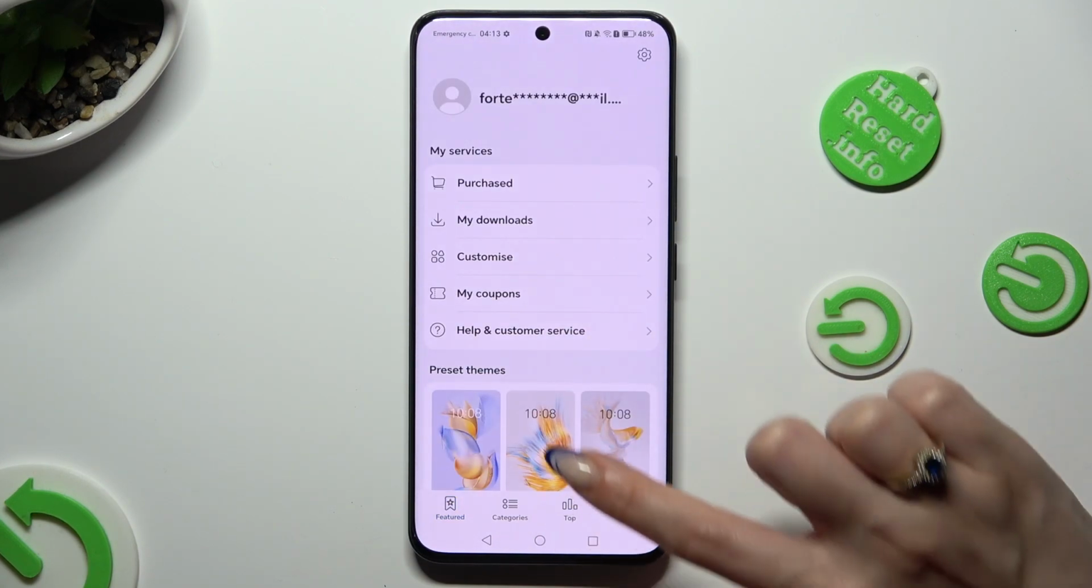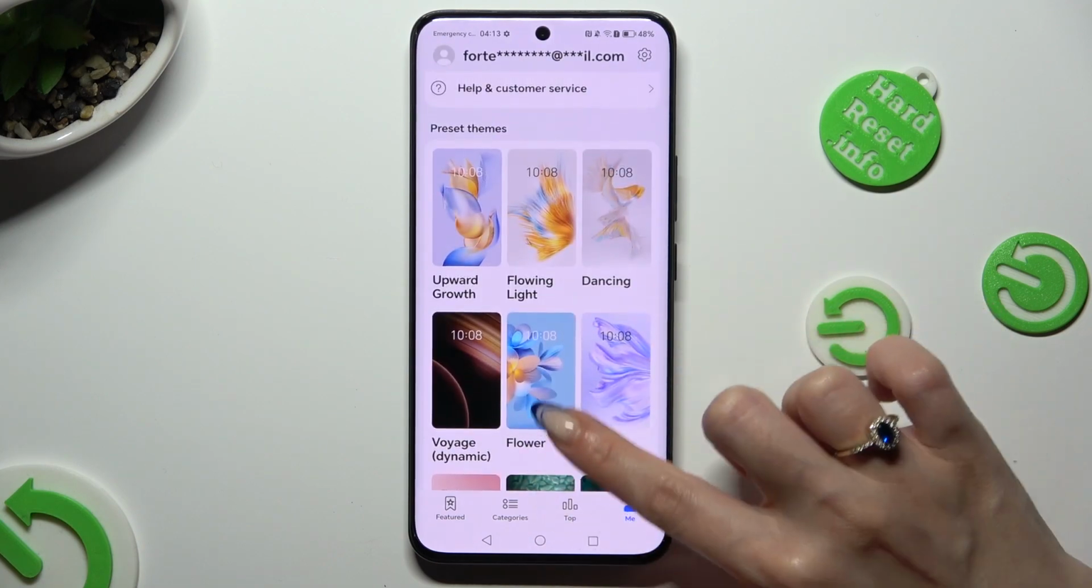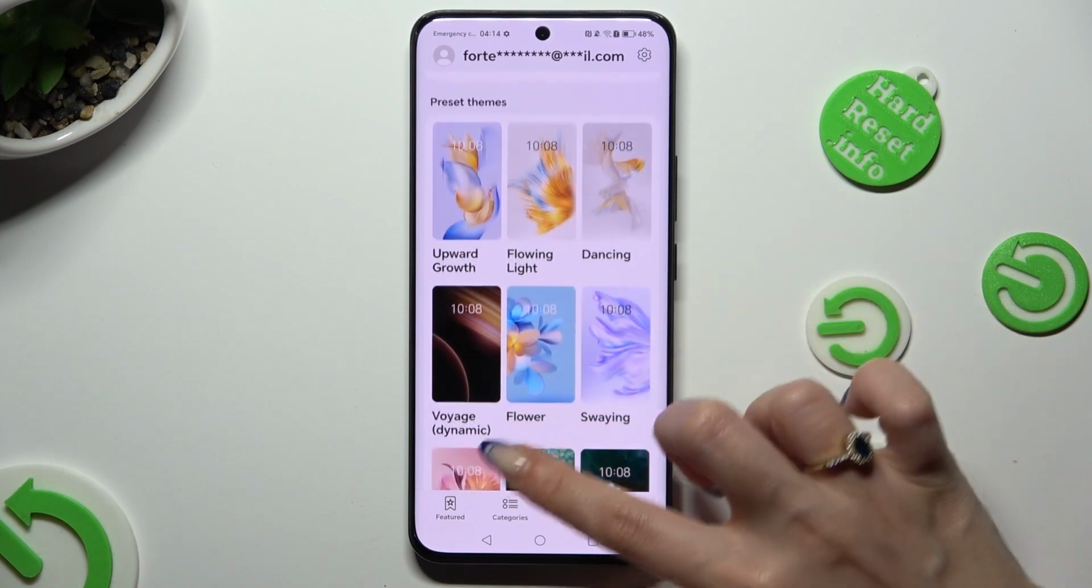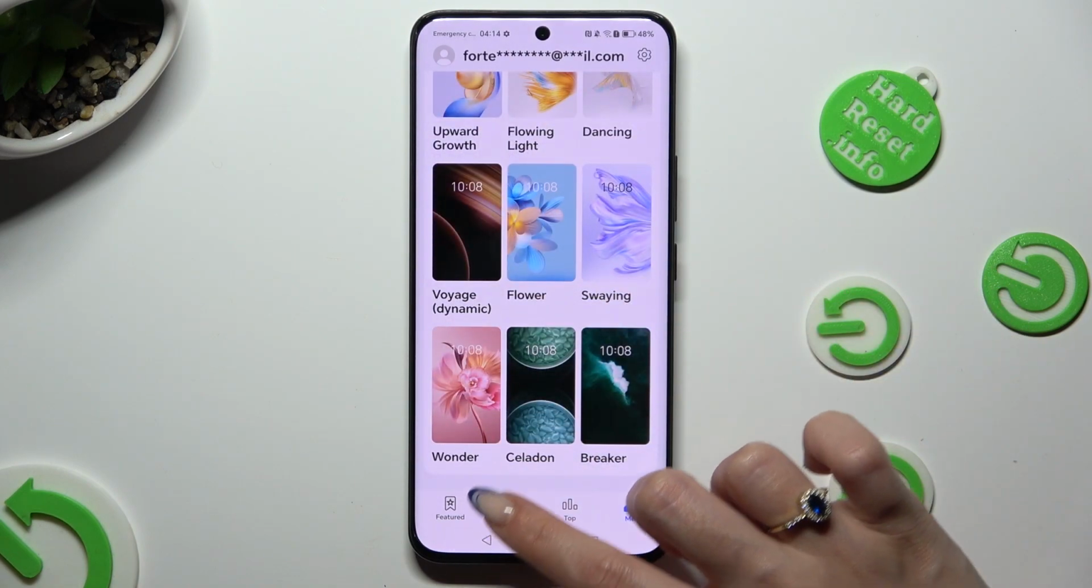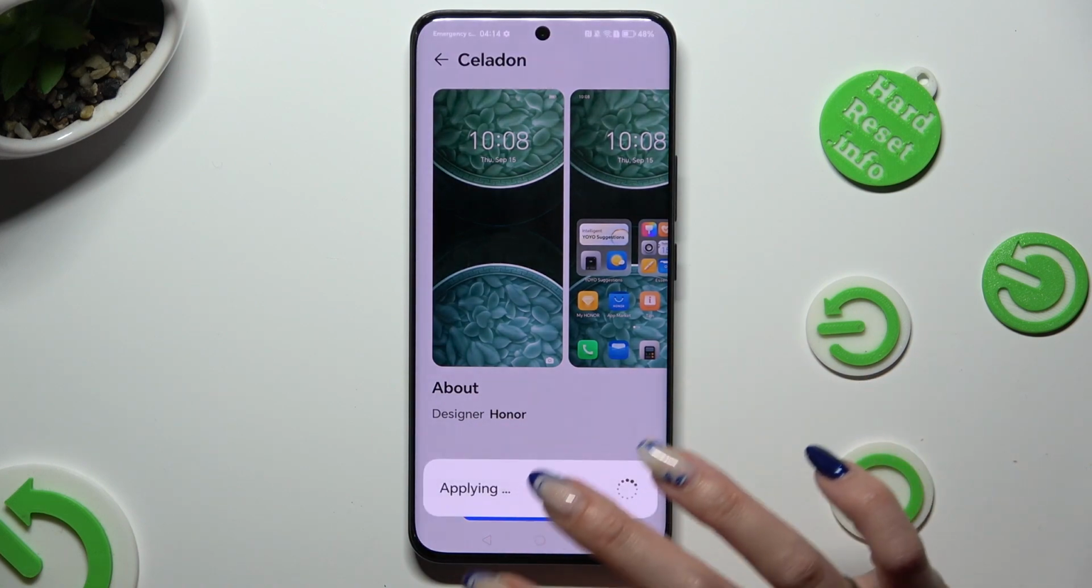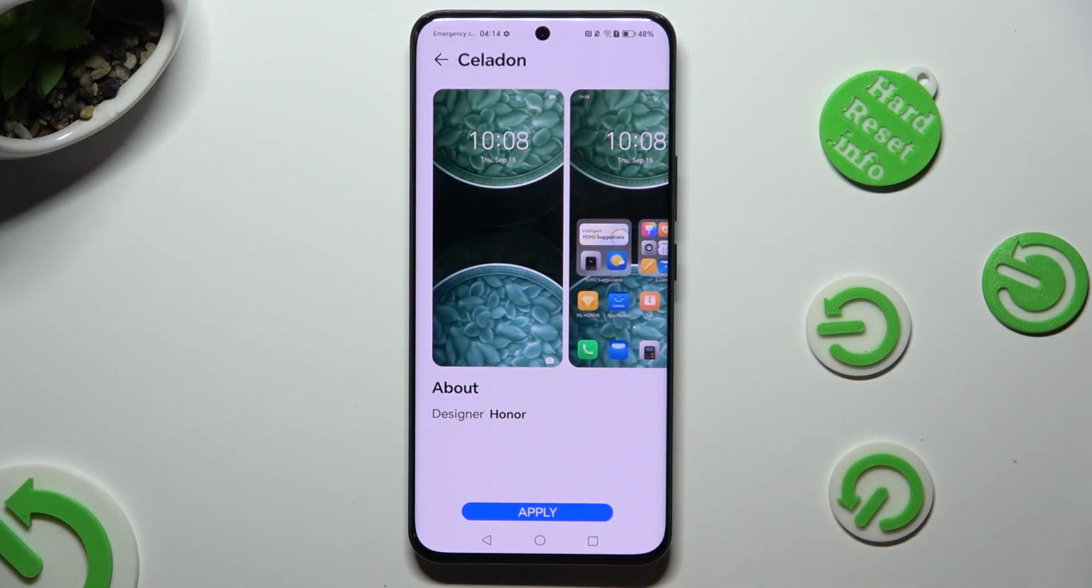Now you need to scroll down and click on one of your themes. I will go with this one. Lastly, select Apply and wait.